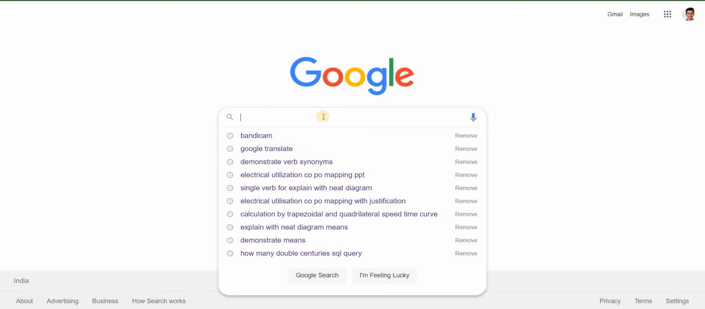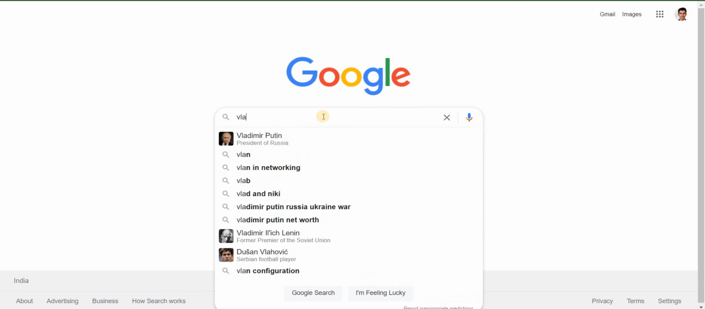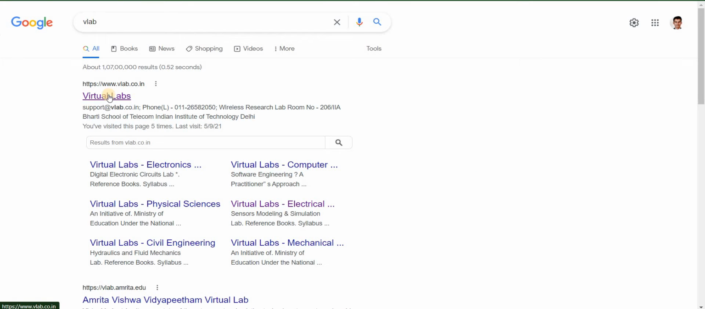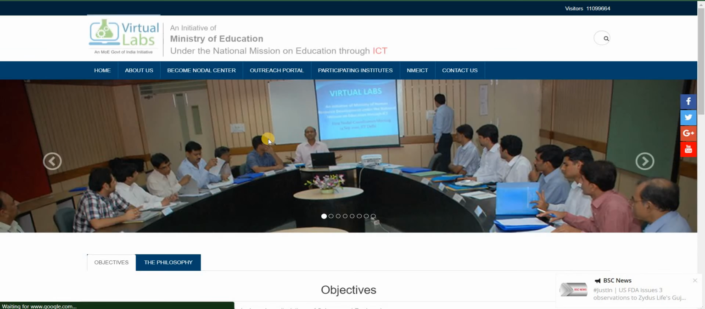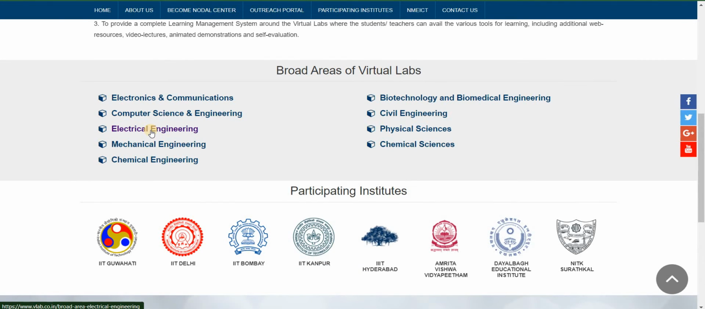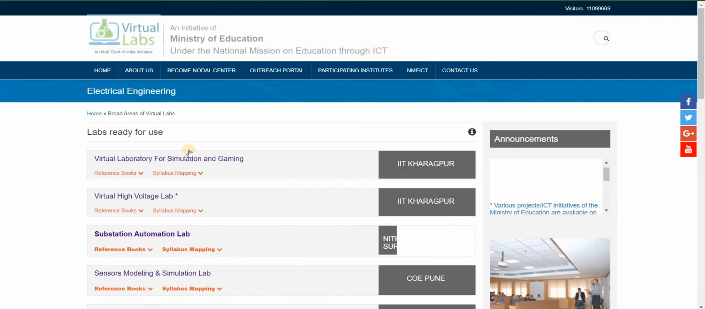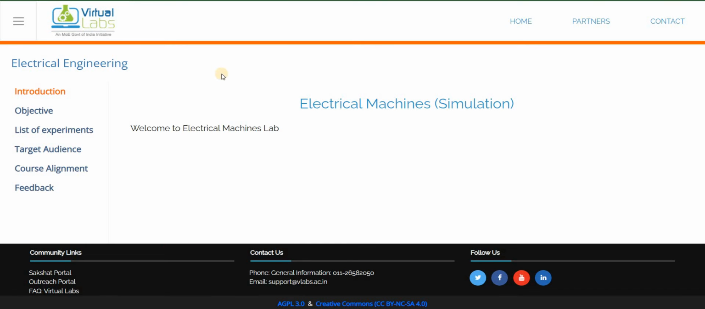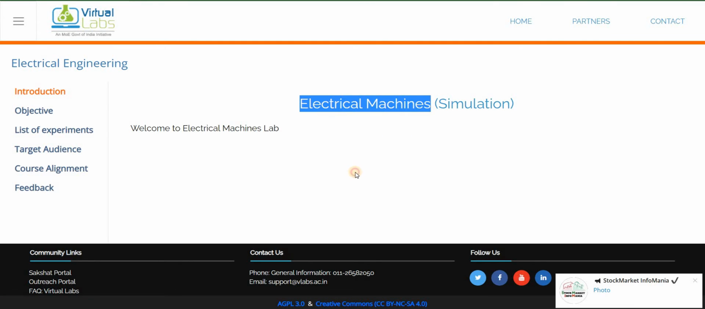For that, we will go first of all to the VLab. You can simply search for VLab. Here you will get the link to the virtual lab, and in that you just click on electrical engineering. Here you have to go for IIT Roorkee. This is the electrical machines lab. I clicked on that, and now we are at the dashboard of electrical engineering, electrical machines.